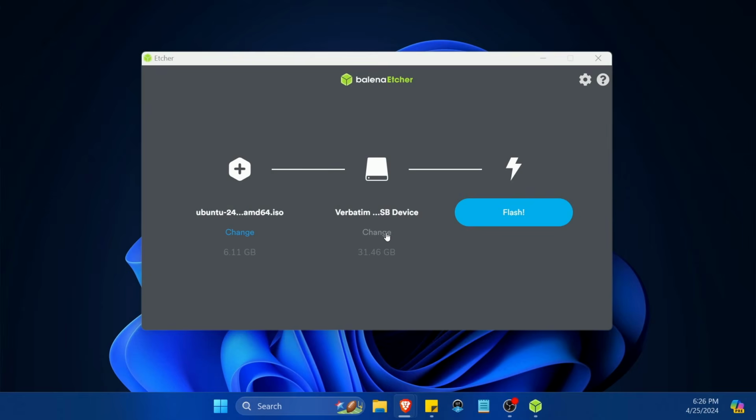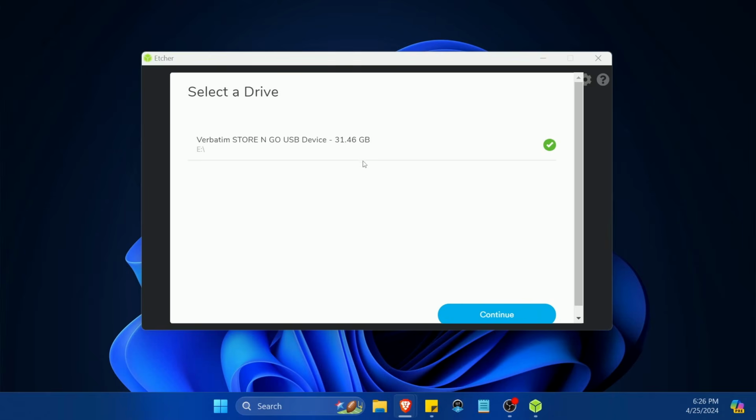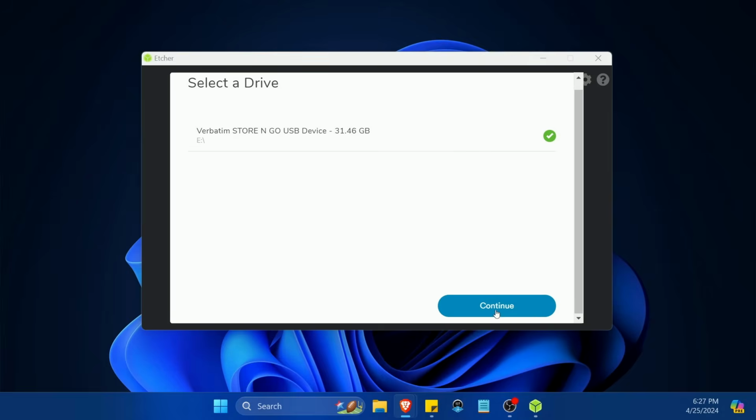Then in the middle, I can hit change, where I can change the USB, CD, or DVD that I want selected. I have this Verbatim Store 'n' Go USB device, which is a 32 gigabyte USB that I'm going to flash my image onto. Just know that whatever USB, CD, or DVD you choose to flash to, the contents of that storage disk are going to be deleted. That way, the installer can be flashed onto it instead. So just make sure you have the proper one selected. I know I do, so I'm going to hit continue.